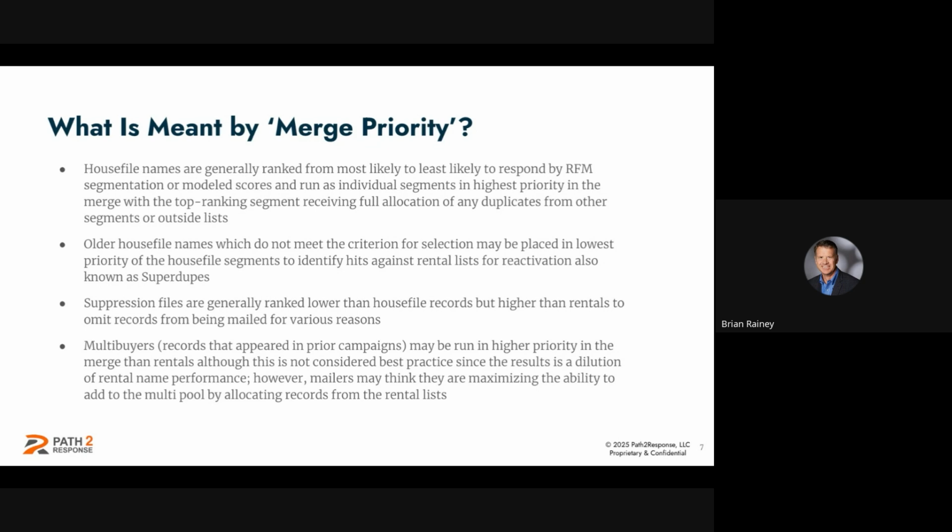I would say less than 5% of our clients do that. And I would say that there's a fair amount of clients that put multi-buyers in higher priority in the merge over the rental list, which I think is fairly unethical and it just hurts the performance of the campaign. A great example of this is, we've lived this with Serena and Lily.